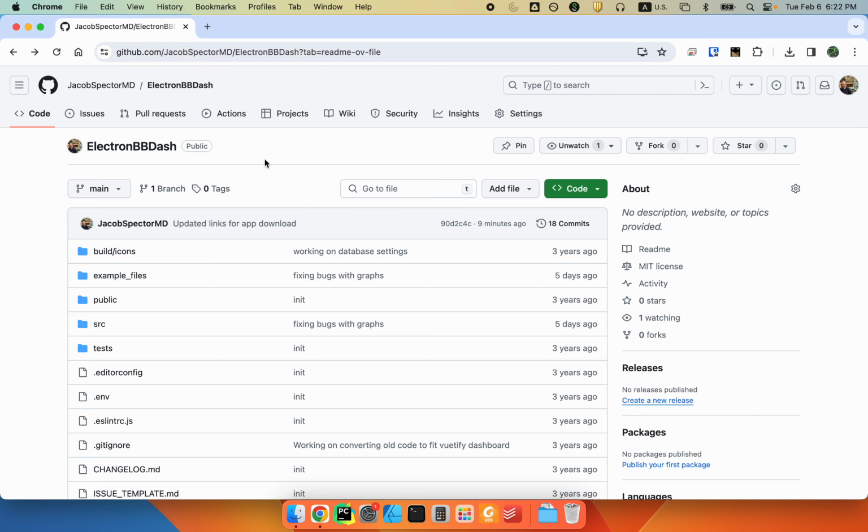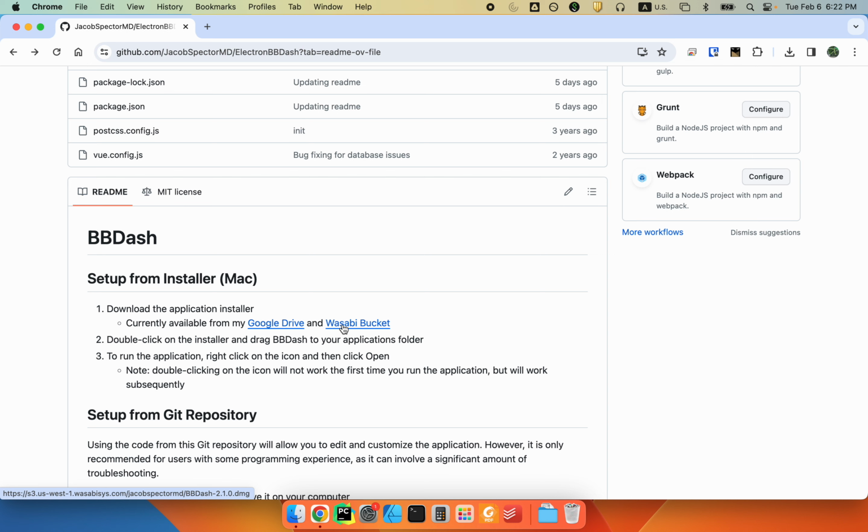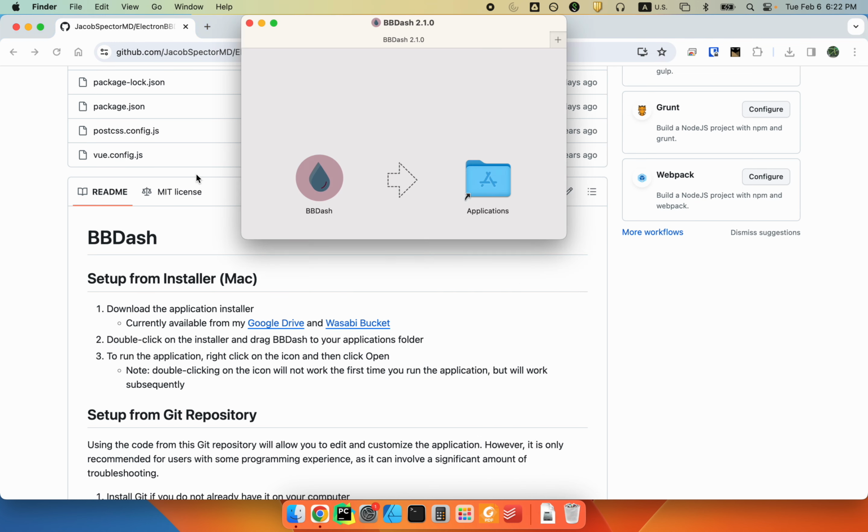The way to get started with BBDash is to visit the GitHub repository and download the installer from one of these links. And once this is done downloading, we are just going to click on the file, drag the icon to our applications folder.